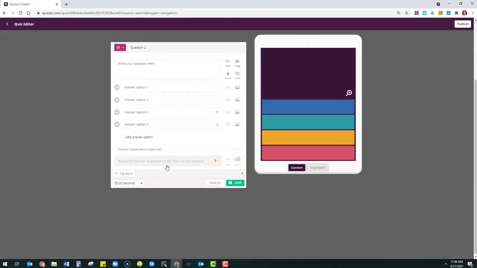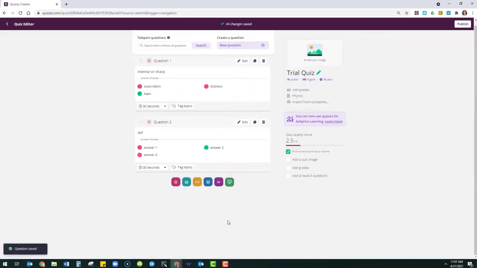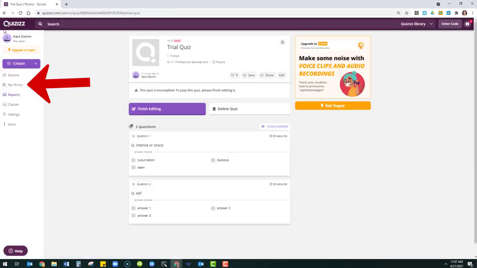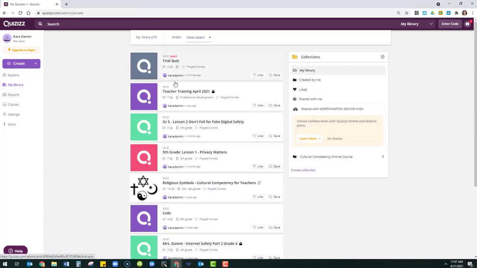I'm going to create a new question. Just come here. You'll get your question. I'm going to put in my definition up here. Click save. And you'd continue to build your quiz. What I like about Quizizz is it's like Google, where it saves it automatically for you. So you don't have to save, so you can come back at any time. If you did not get to finish this and you're coming back later, if you go to My Library, that's where you'll find all of the Quizizz that you have created.